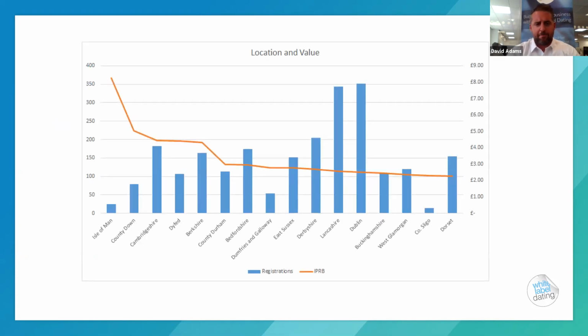This graph here is, I think, a strong indication of not getting fixated on one metric. Because if we take the blue bars, for example, those are the number of registrations in those locations. And you can see that Lancashire and Dublin are two of the highest volume locations to acquire traffic in. We're talking just under 350 registrations over a month in each of those locations. And this is, again, just one particular dummy site that we've mocked up this data for. But if you look at the orange line, which is the initial revenue per basic in those territories, or locations rather, it's just over £2.